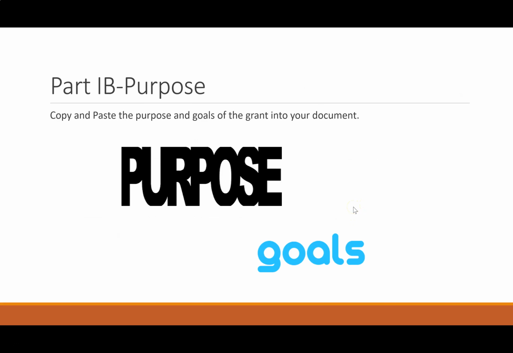The second part, part 1B, is the purpose. This is where you copy and paste the purpose, outcomes, or goals of your grant. Each of your grants calls them something different. We're looking at those goals that you've been using all semester for your planning.